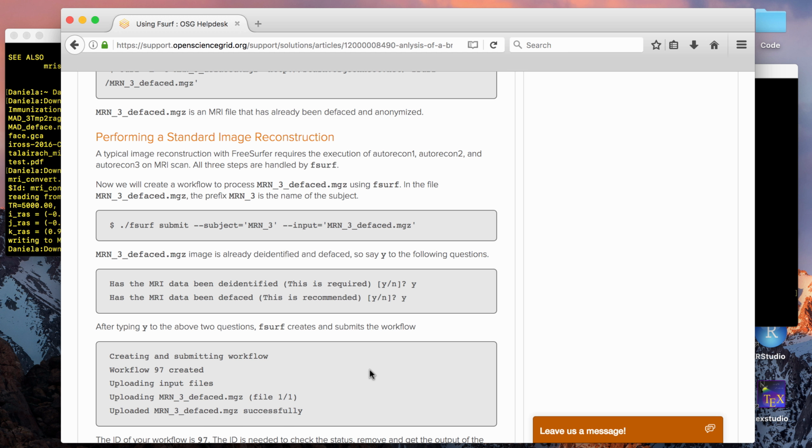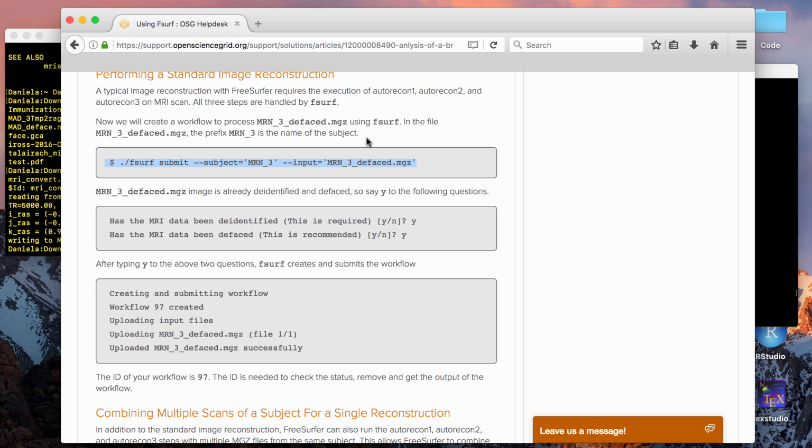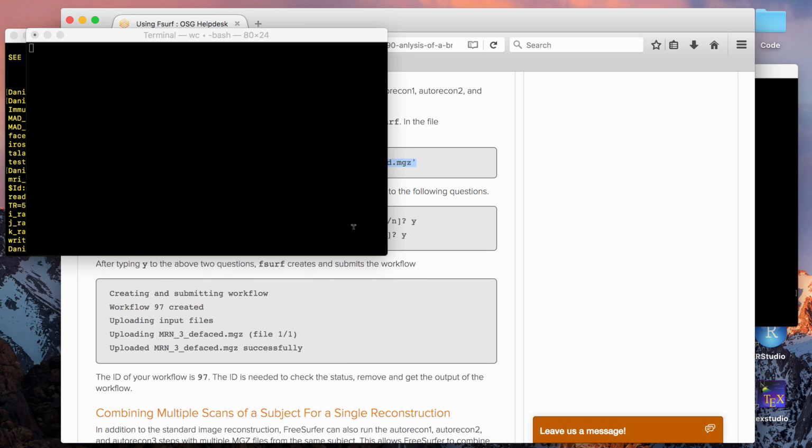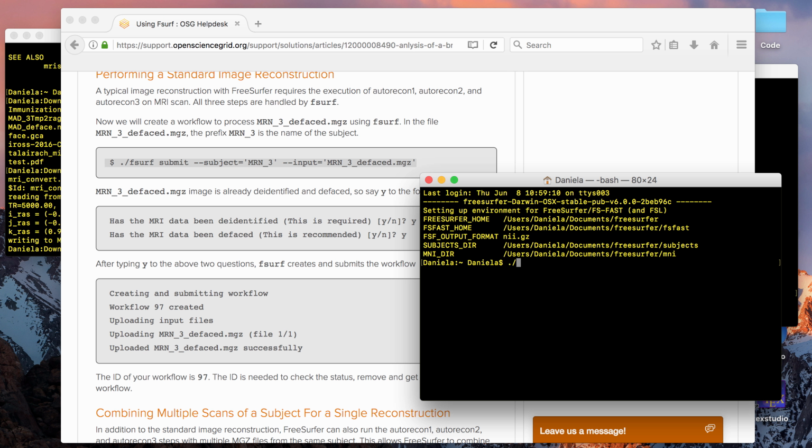After you deface your NIfTI and convert it to MGZ, to submit it you just use this line here. This is for the standard recon-all, but again, you can continue reading on and it'll tell you how to customize your recon-all if you want to use certain flags. Okay, so let me do a demo of how you submit to the grid. You do submit, and then I'm just following this line here.